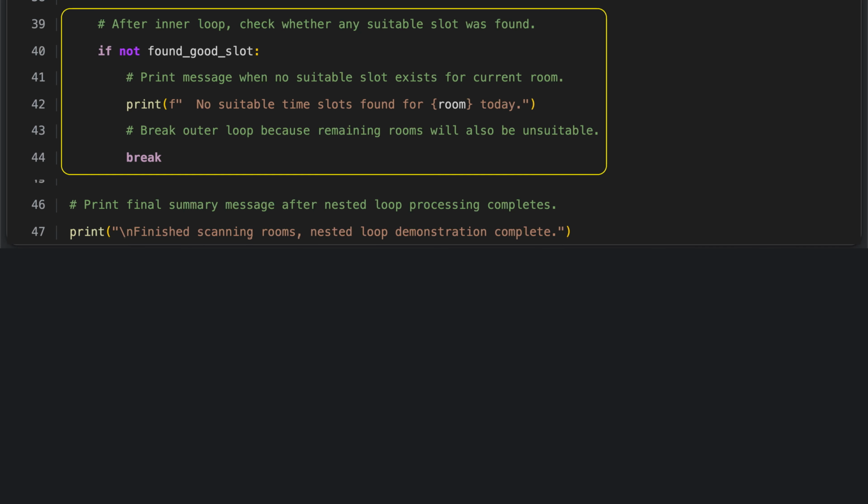After the inner loop finishes, the program checks whether it found a suitable time slot for the current room. If no acceptable slot is found, it prints a message saying there are no suitable time slots for that room today. It then breaks out of the outer loop, based on the assumption that if one room has no available slots, the remaining rooms will also be unsuitable. This early exit avoids unnecessary checks and makes the process more efficient.